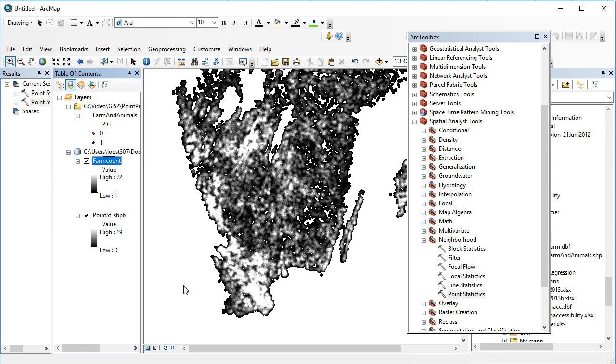Now, after these computations, we can see that the highest value we've got is 72. So we've got in one location a full 72 farms within that 3 kilometer radius, which is quite a few. And out of these, in one location, we also got 19 pig locations. So we don't know the relationship. This is for us to find out. The first thing we need to do is to find the function extract values to point.